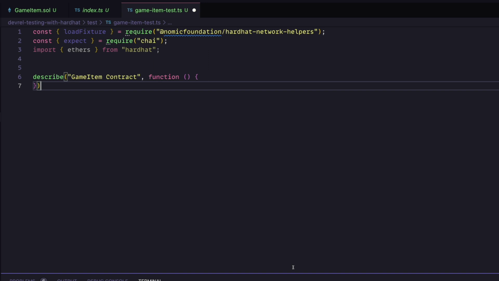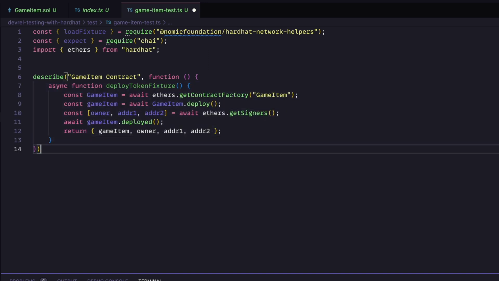And then we'll use that loadFixture piece. So we'll create an async function called deployTokenFixture. In there, we're going to do a couple of things. First, we'll use ethers to get our contract factory. That'll be the actual contract Solidity file, and the contract within there called GameItem. And we will await for that to be deployed. And we'll store that result in our gameItem value. Once our contract is deployed, we'll go ahead and grab a couple of things from ethers. We'll grab the owner, address 1 and address 2.